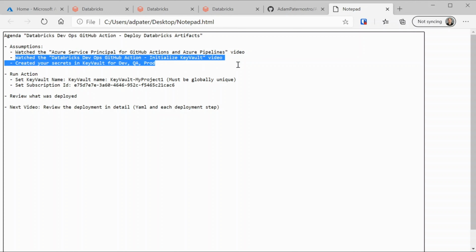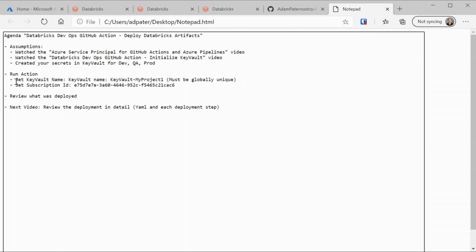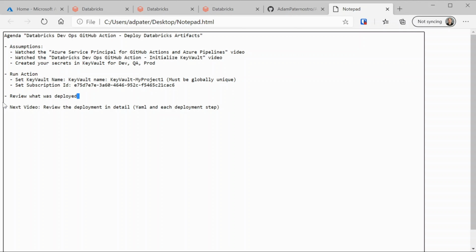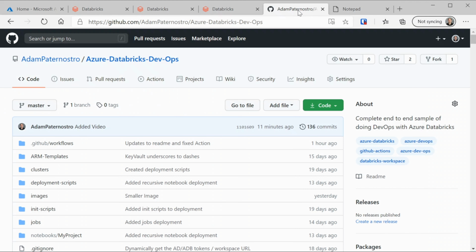You've also watched the initializing your Key Vault video and that you now have your secrets in Key Vault for dev, QA, and production Key Vaults. And then what we will do is we actually will run the action today, and I'll show you what happens when we run the action, and we'll review what is deployed. So let's go ahead and run the action, or come over to GitHub.